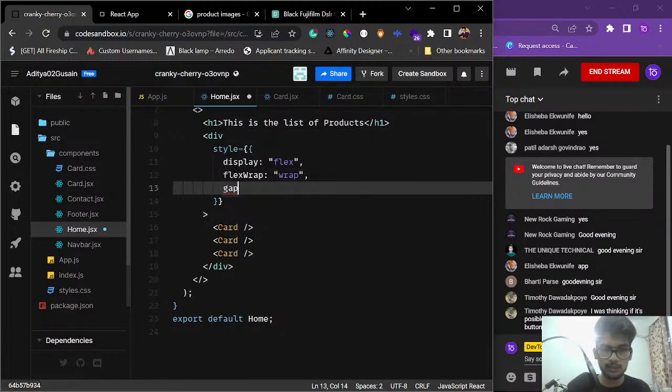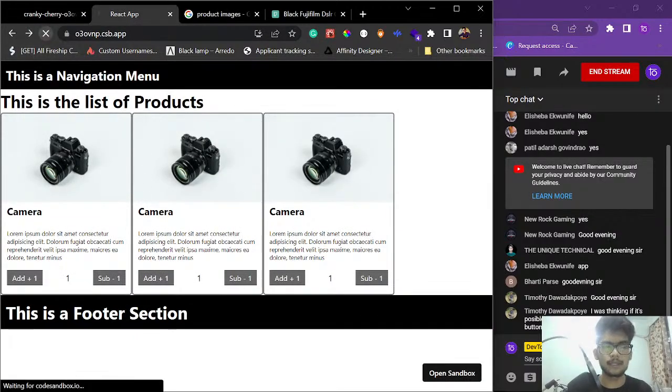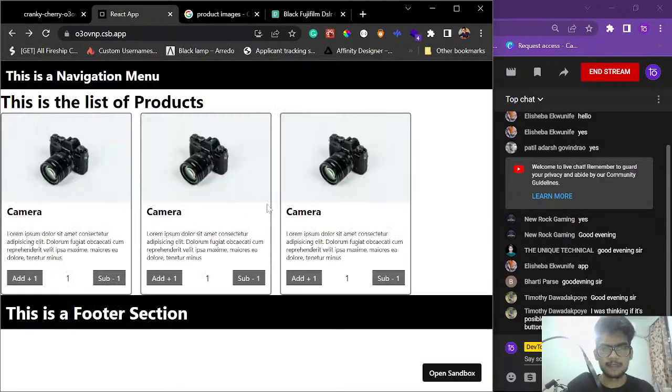Now we can do one more thing. I can say a gap. I can say a gap of 1 rem between each and every one of them, so that they have internal gaps, spaces between them. I can see I have the spaces between them.